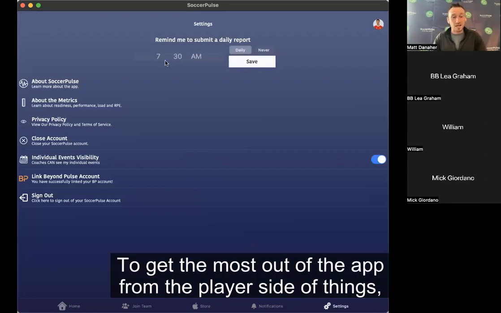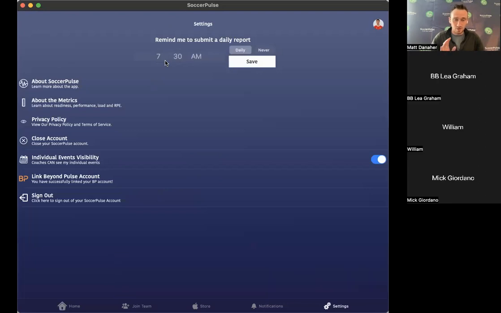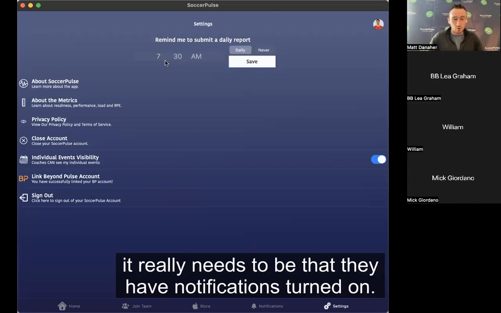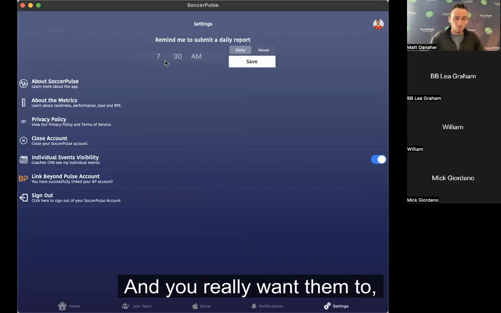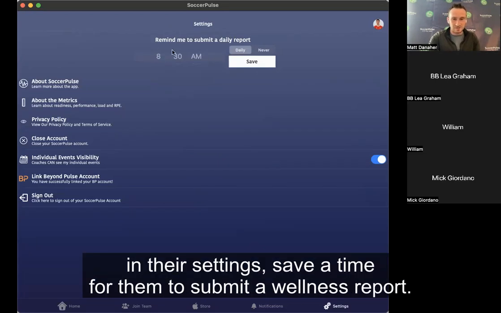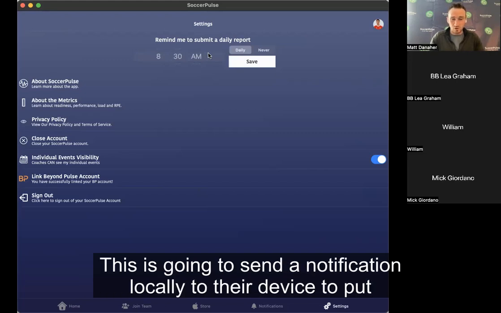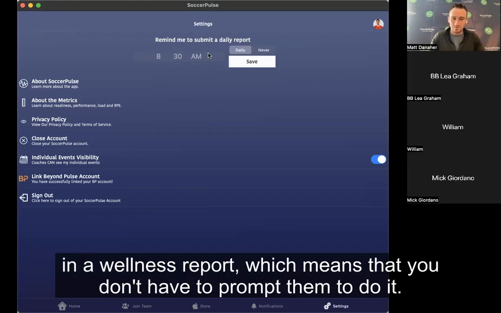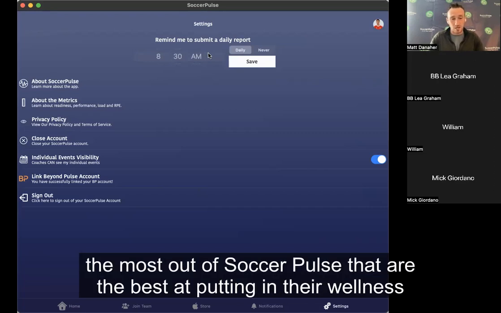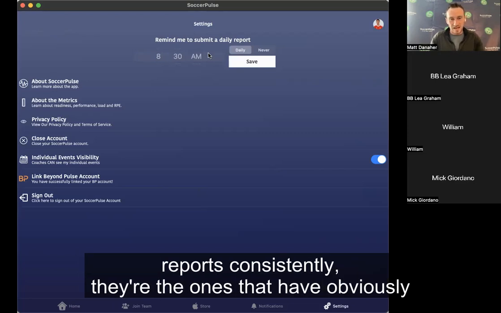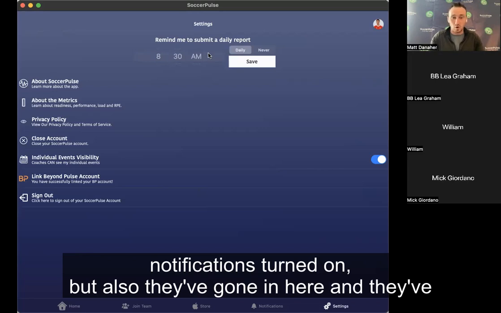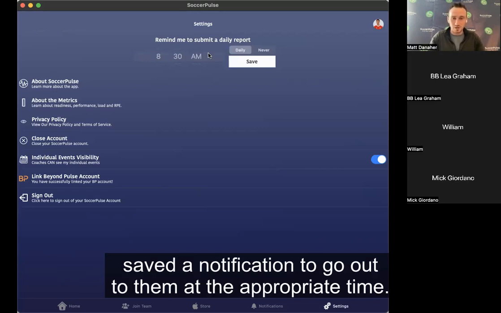So to get the most out of the app from the player side of things, it really needs to be that they have notifications turned on, and you really want them to, in their settings, save a time for them to submit a wellness report. This is going to send a notification locally to their device to put in a wellness report, which means that you don't have to prompt them to do it. And I found that the players that get the most out of SoccerPulse, that are the best at putting in their wellness reports consistently, they're the ones that have notifications turned on, but also they've gone in here and they've saved a notification to go out to them at the appropriate time.